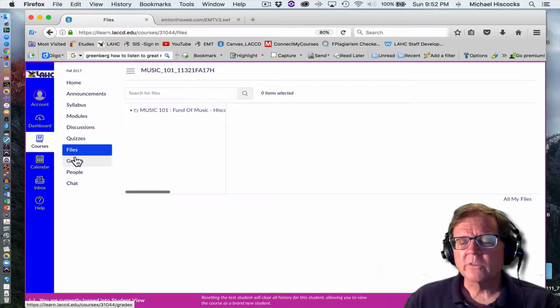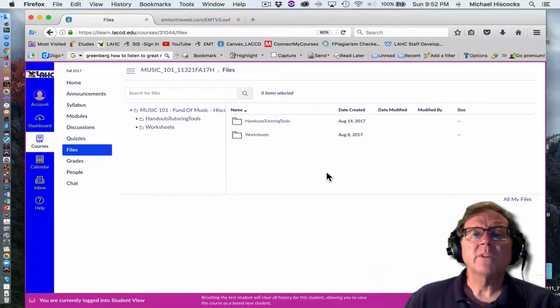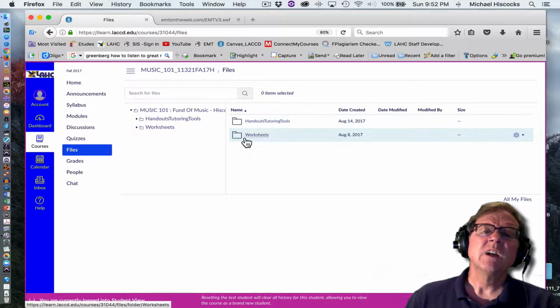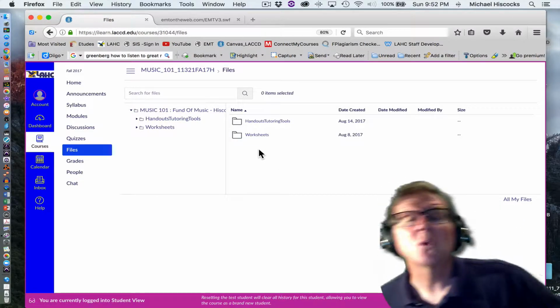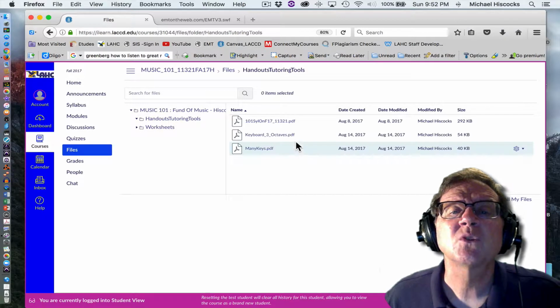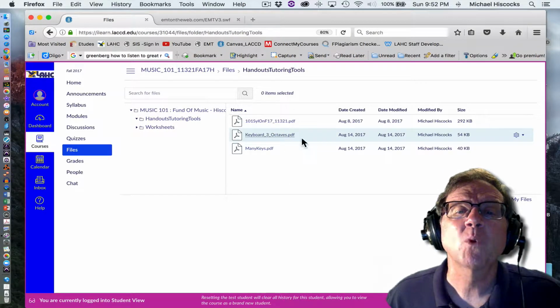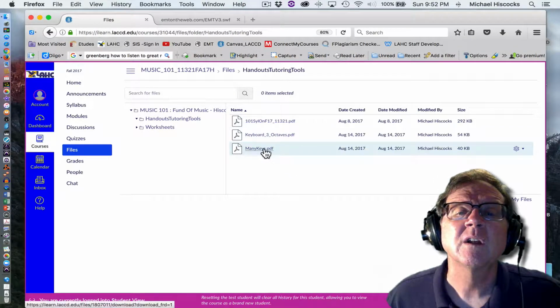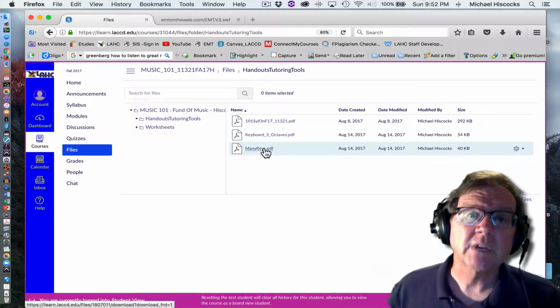One more thing on modules, sorry. Once a module opens up, it'll stay open for the rest of the semester, so you can always go back and review. In Files, I did that kind of quickly without telling you, I clicked on Files over here, and there are 2 folders. One of them has our worksheets, and one of them has handout tutoring tools.